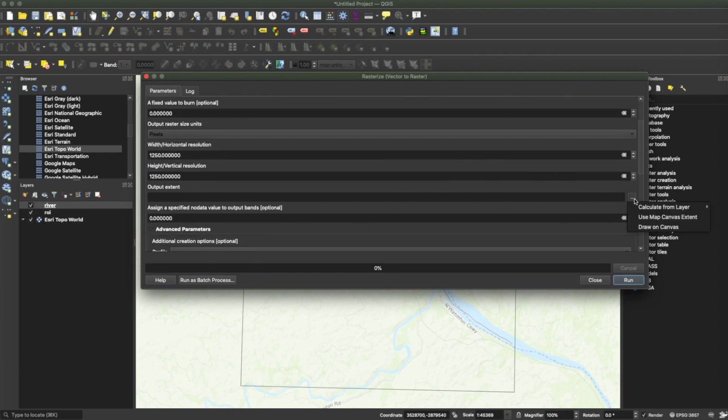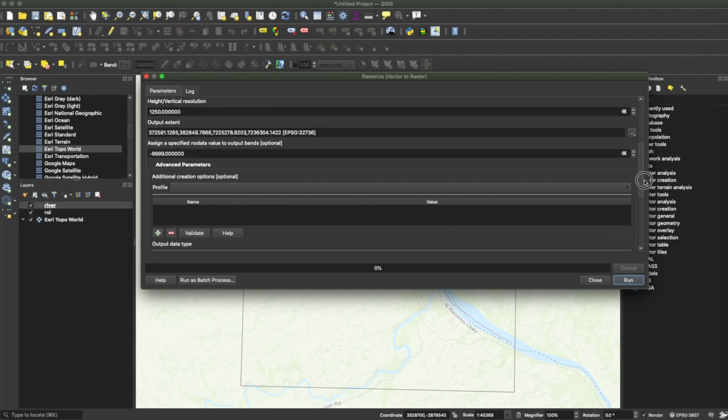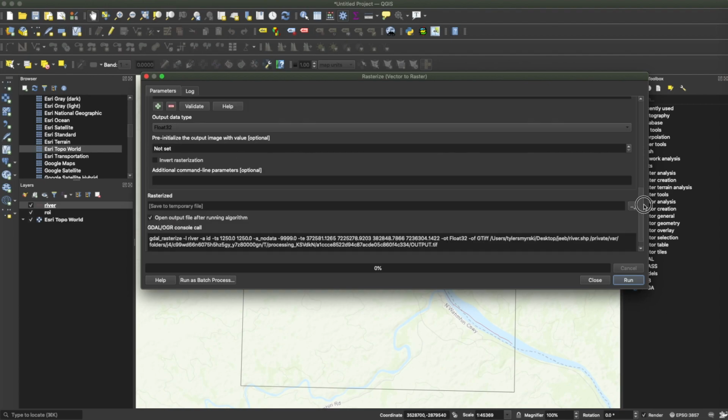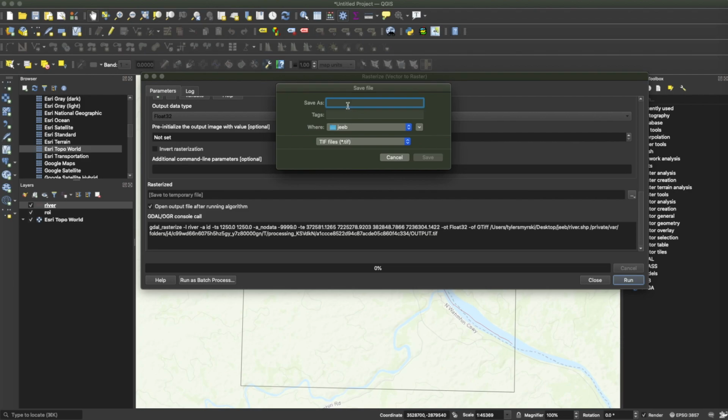And again, the output extent could be calculated from such a raster. But in the absence of that, we have our region of interest here, which is a shapefile that marks the boundaries of our area. So I'm going to import the output extent from that. And for the no data value, I'm going to assign -9999, which is a convention for no data value. That's basically all the important parameters that need to be set. Once you're done, you can save the file to your disk or leave it as a temporary file, but I'm going to save it here.